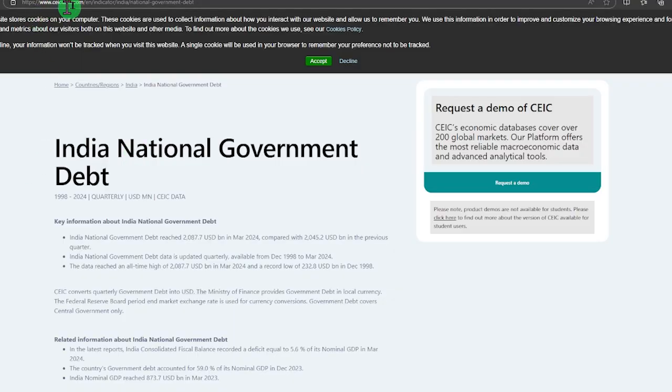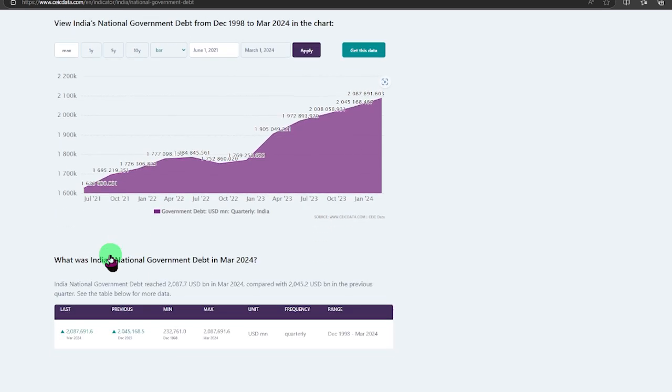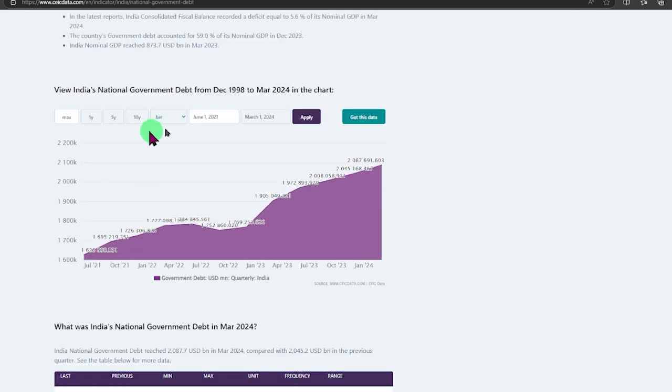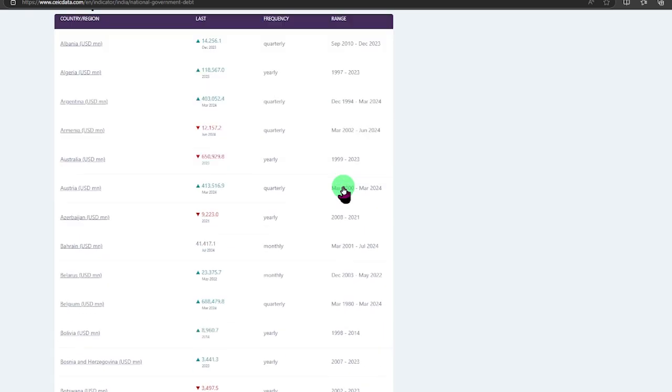We have our first website, seekdata.com. You can go on Google and type this directly, but we're showing data points from 1998 to 2024. This is a more extensive, in-depth website. As you can see, we have a chart, all the way from 21 to 2024. And this is current. $2 billion in debt. I believe, if I'm reading that correctly.